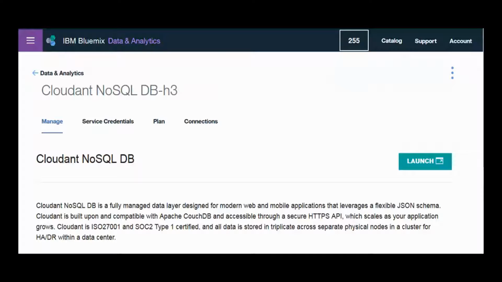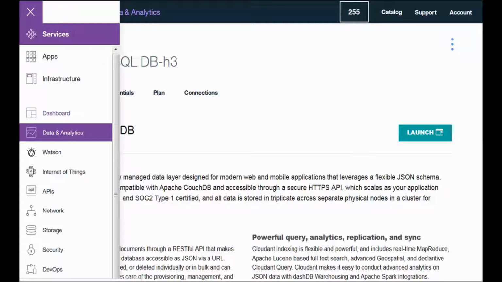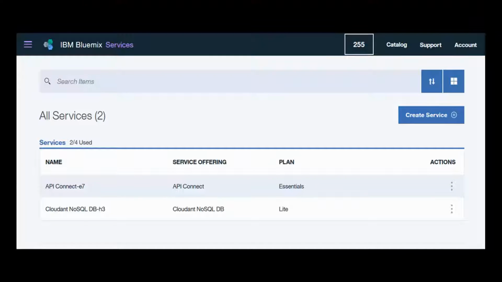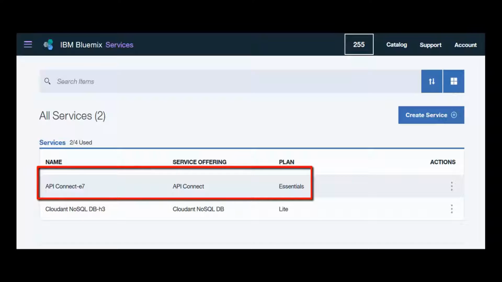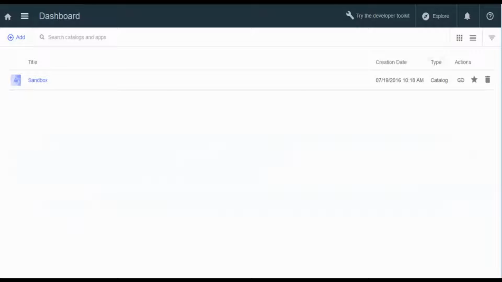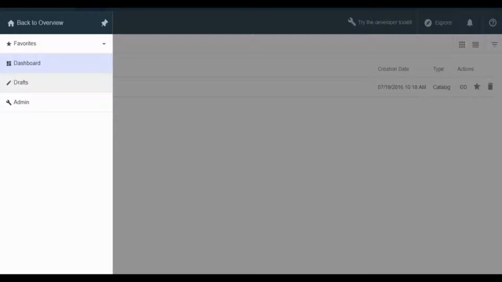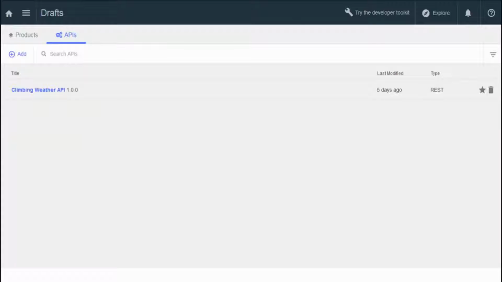Return to the tab containing the Cloudant launch page and click the Bluemix menu icon in the upper left-hand corner. In the Bluemix menu drop-down, click Dashboard. On the Bluemix list of available services, click API Connect. Navigate back to your API Connect Bluemix Drafts console, where you see the one API you may have already created using the tutorial, the Climbing Weather APIs.